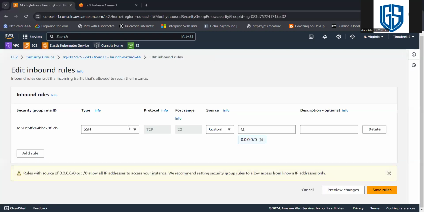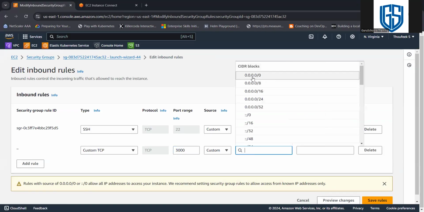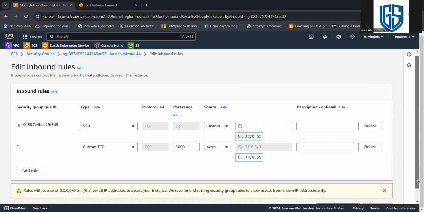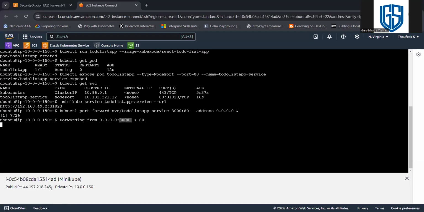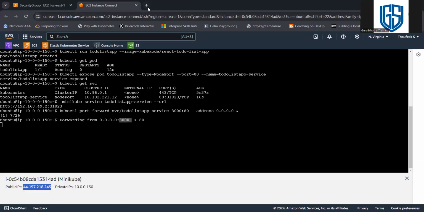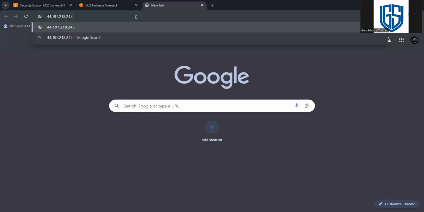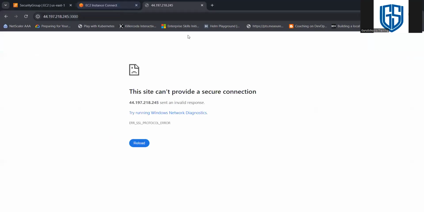Edit inbound, and add one more, 3000. Anyone can access. Save rule. Go here, copy the public IP and paste. Then mention the port number 3000. I think I have some permission issue. I will paste it.